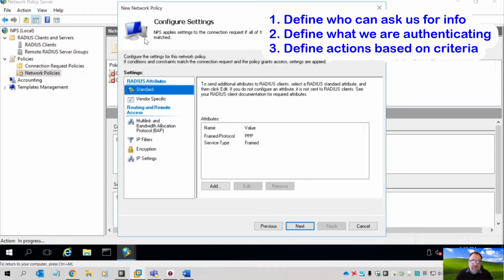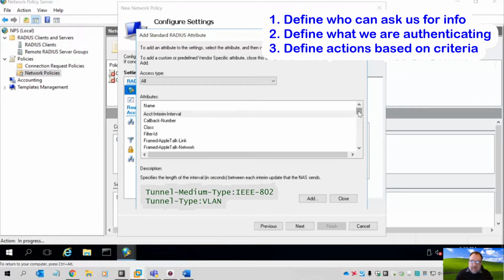And the last thing we need to do is you have to add some RADIUS specific criteria. So we go add, and the ones we want to write down the bottom, and they're in the tunnel section.